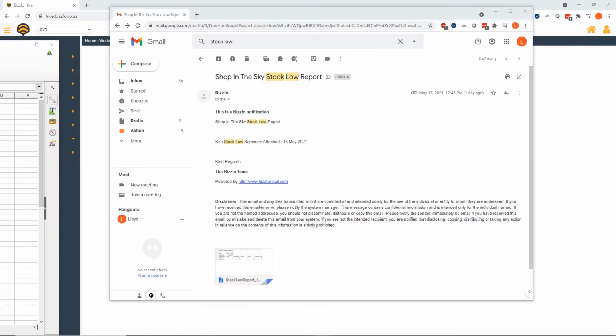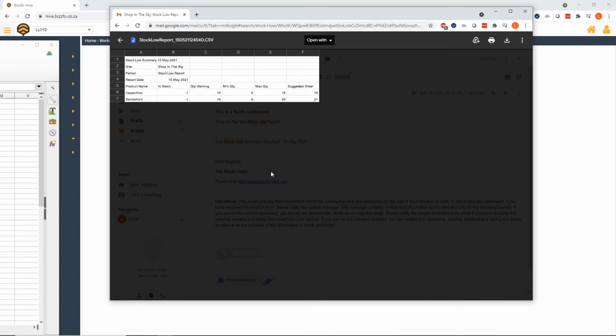So just as a quick example, in this case what we have is the mail sent from your point of sale system. Let's open it up, and this is a typical stock low report, cappuccino and sandwich, and we're going to import these items back as an invoice and then create a stock transfer from them. So let's see how we do that.